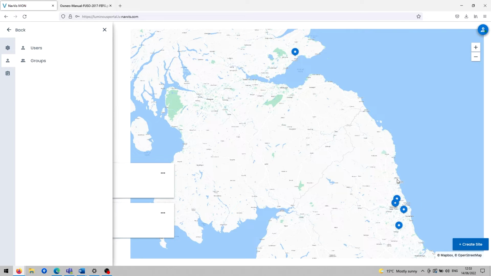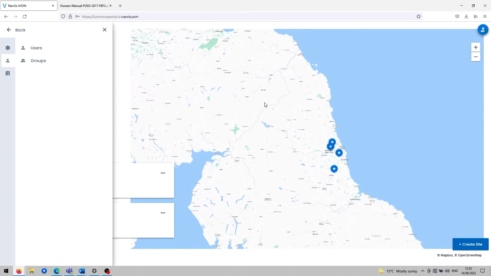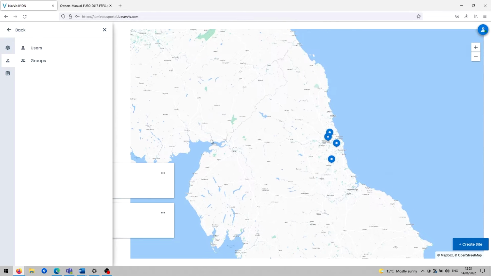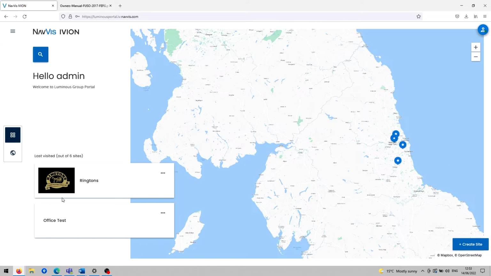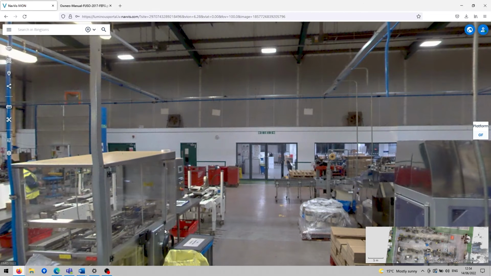If we go back to the home page, we can jump into one of the sites. Each of these blue dots represents a scanned site, and we also have a list down the left-hand side which we can jump into.